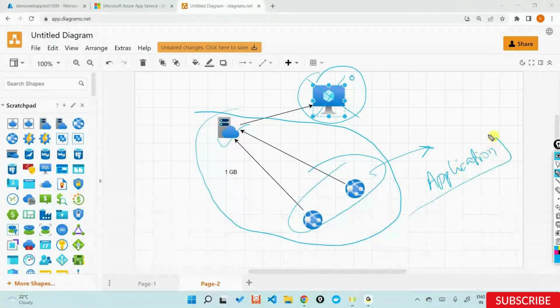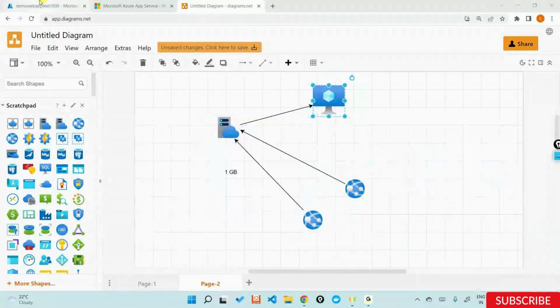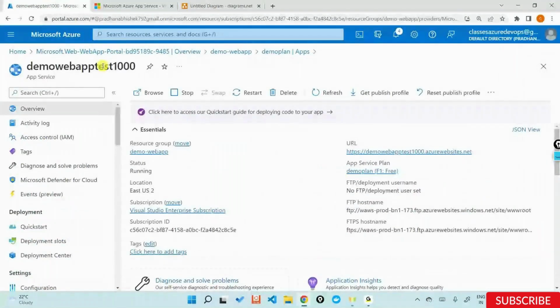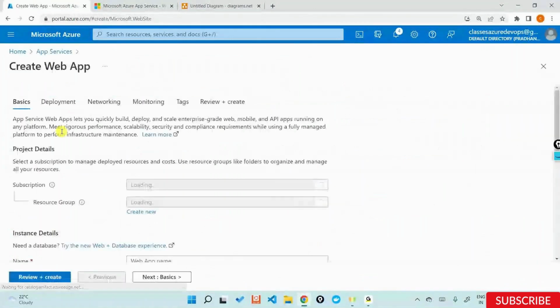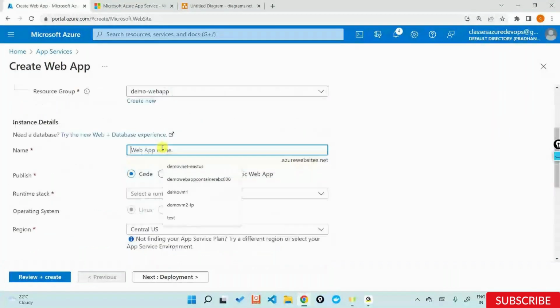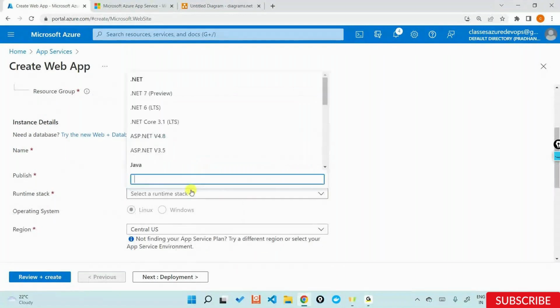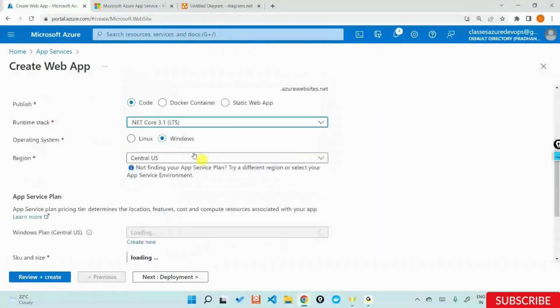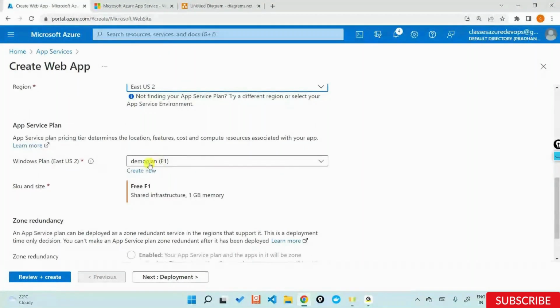This is what you can control, and this is what I'm now controlling. Just to prove my point, if I want to create another website called 2000, I can do that under the same plan. I can say create, use the same resource group, and say this is 2000, the same .NET Core application. I'll say this is ECS2, and I can reuse my plan. So the plan can be reused. You can create any number of apps on the same plan.